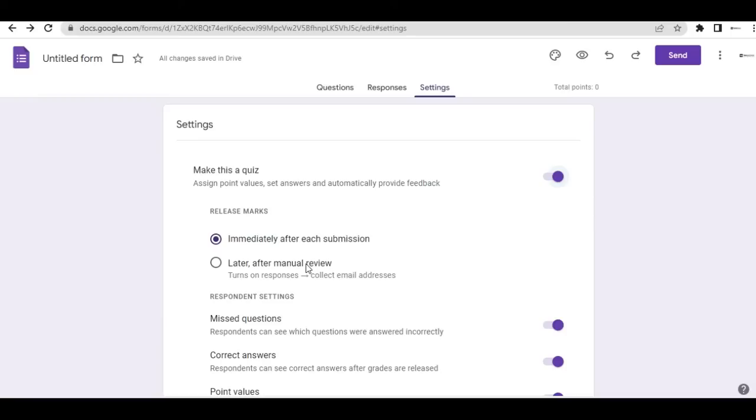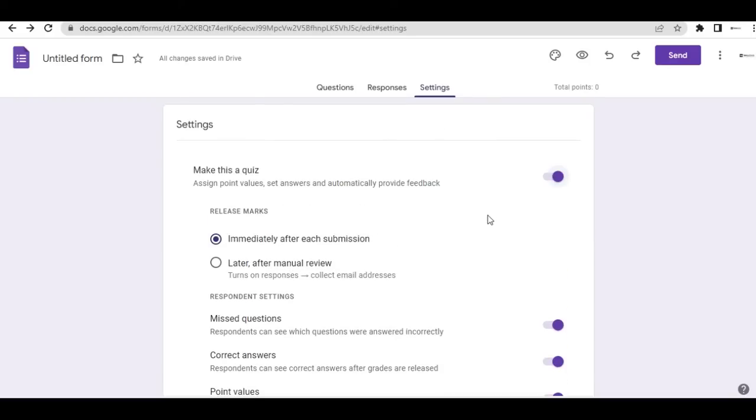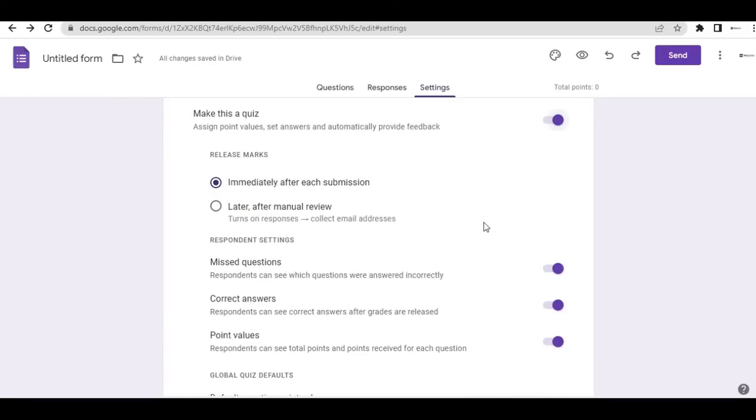So at the end of the day, we have these options that you can choose, either to release marks after submissions or later. So if you are organizing a quiz or examination, I think you can enable these options. So that is the settings for the quiz.